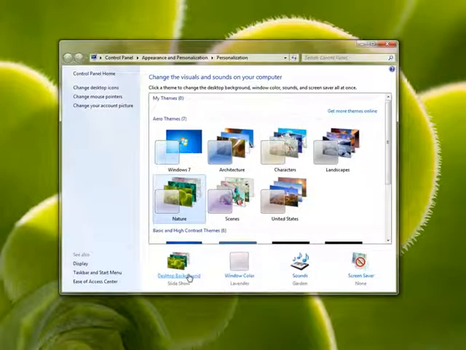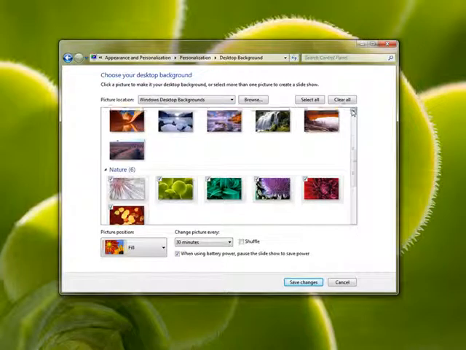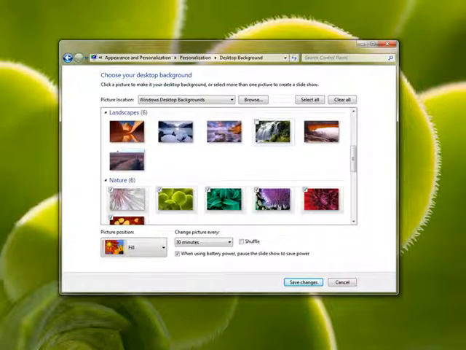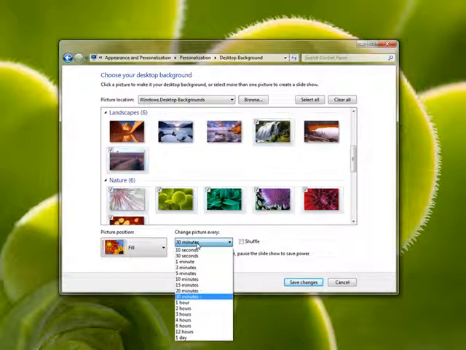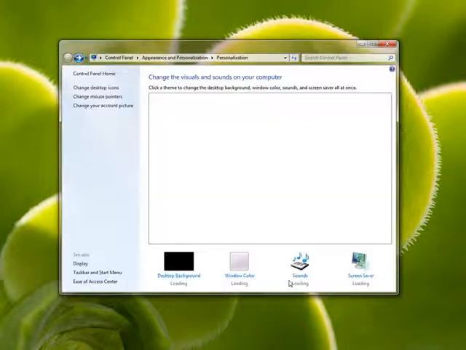To change the desktop background, click Desktop Background. And then select the checkboxes for the pictures you want to use. Make changes to any other settings that you want, and then click Save Changes.